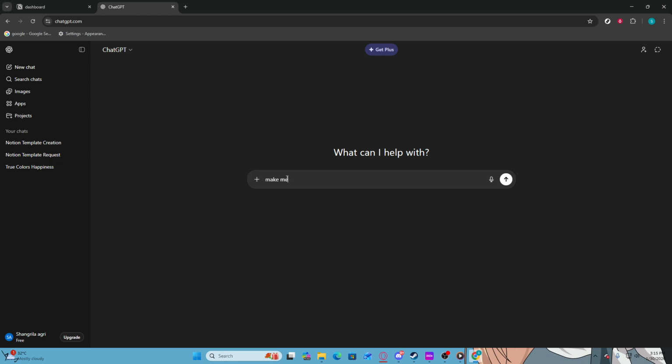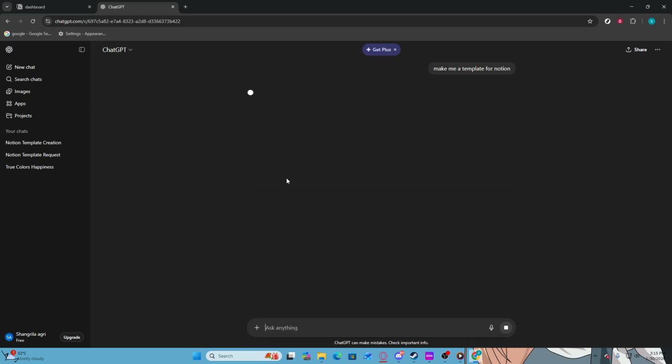After accessing the ChatGPT interface, click on the blank space where you can type your request. This is where you will instruct ChatGPT to generate a template. Next, click on the type bar at the bottom of the ChatGPT interface. This will allow you to enter your command for template creation. Ensure that your command is clear and specific to get the best results.